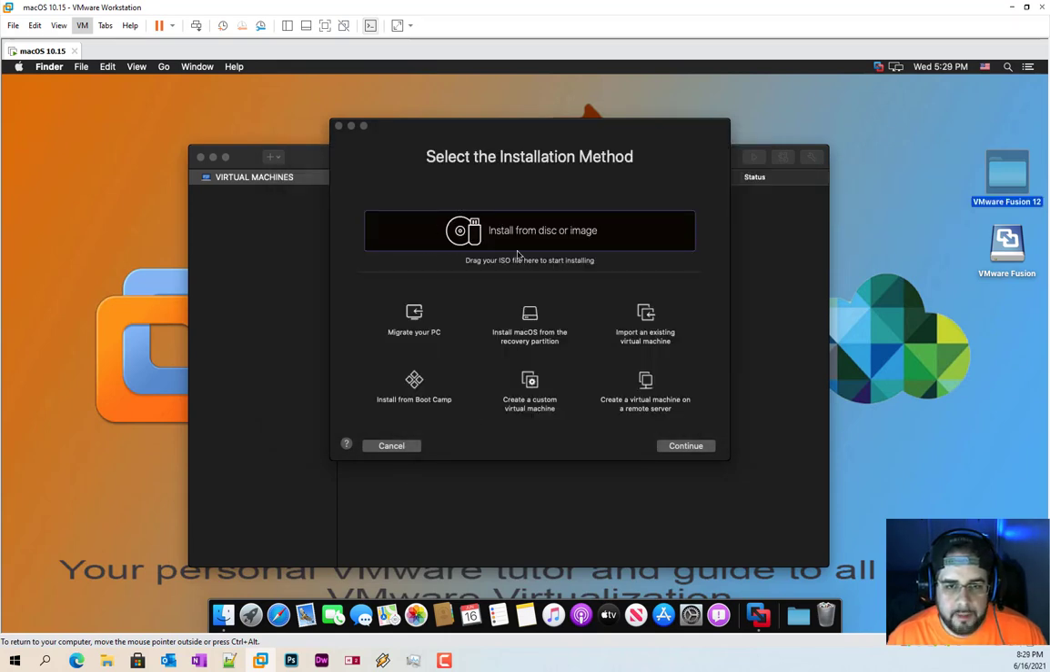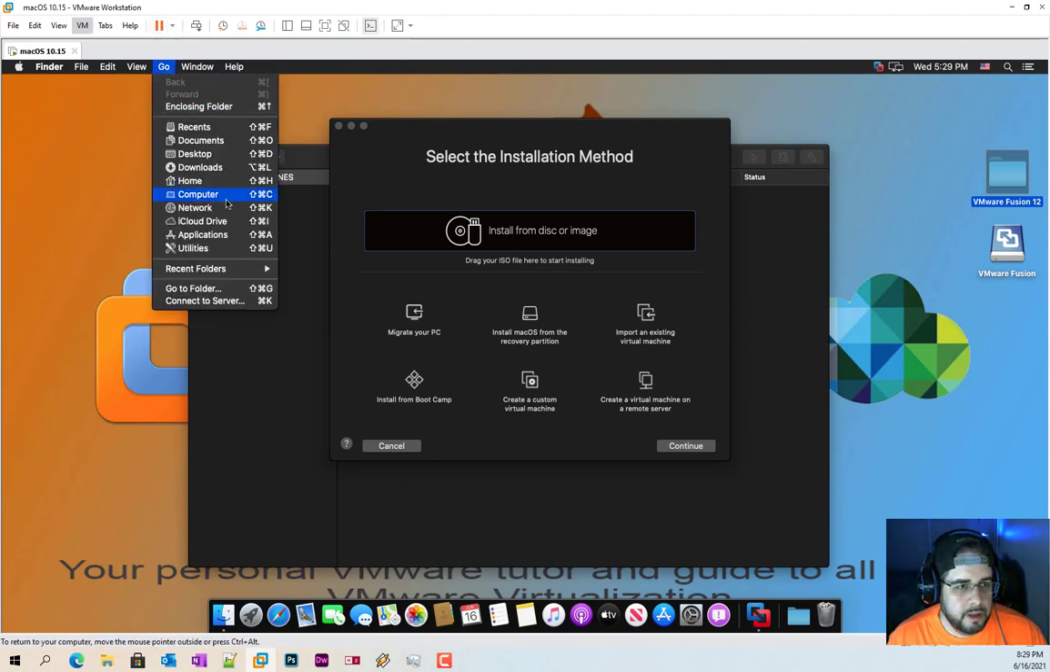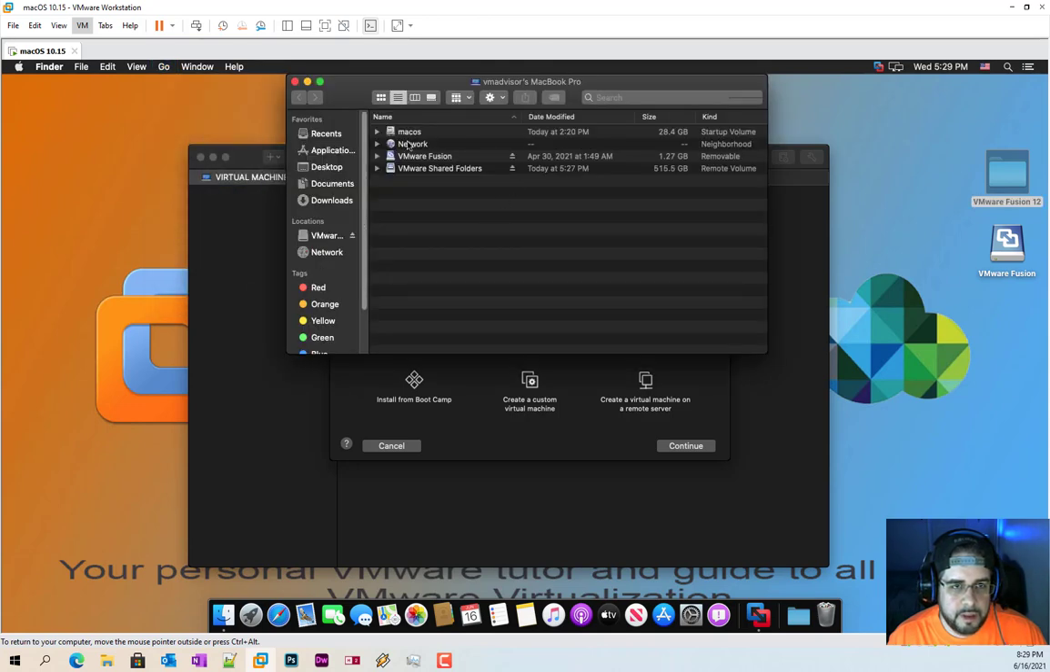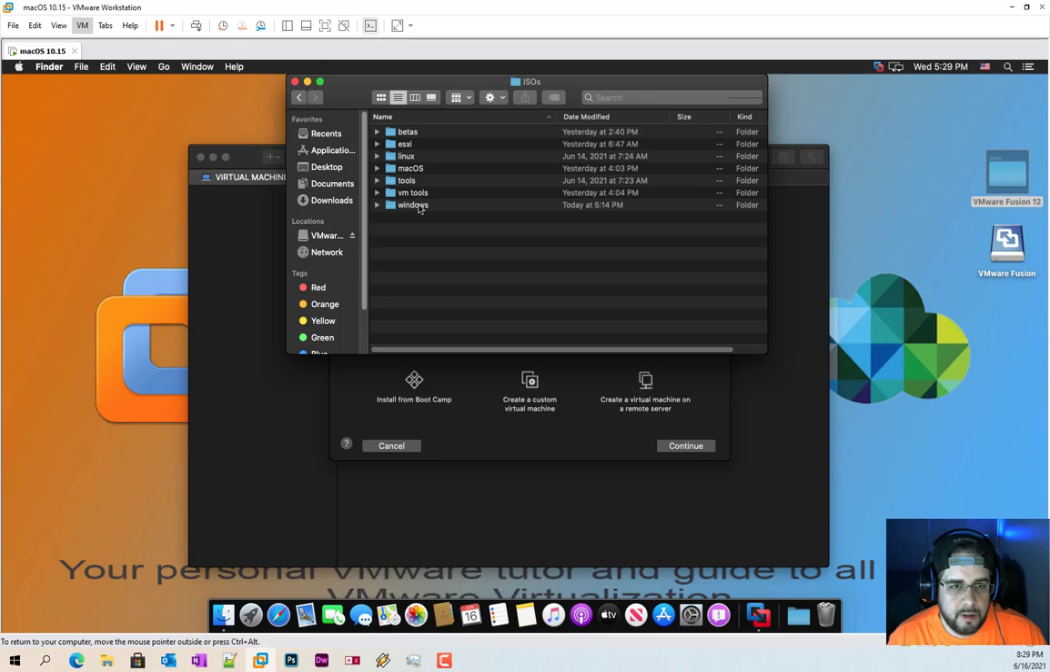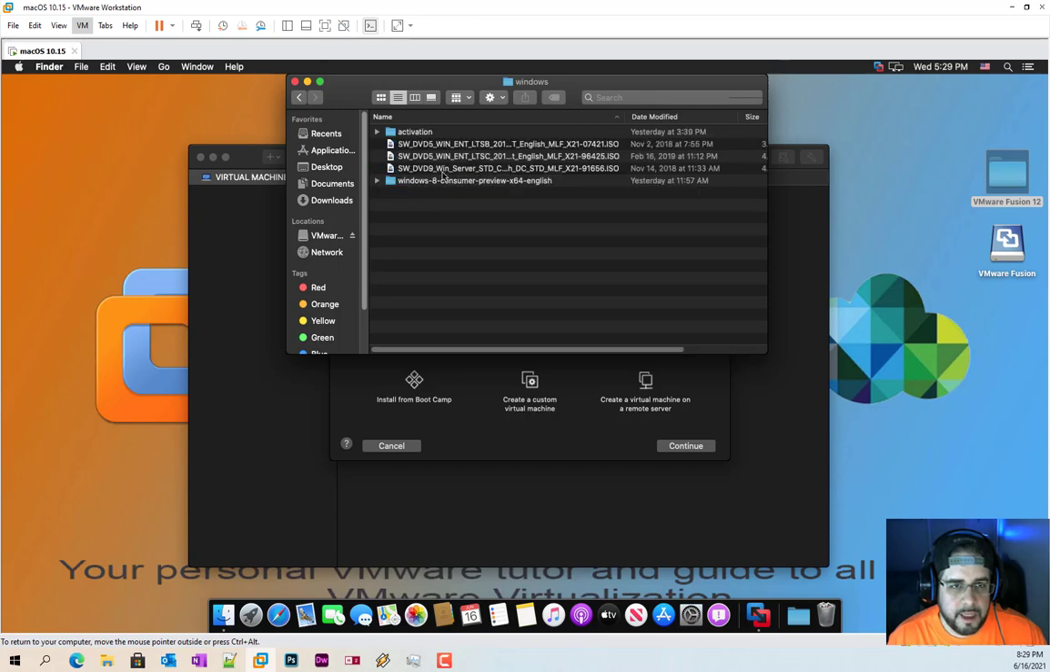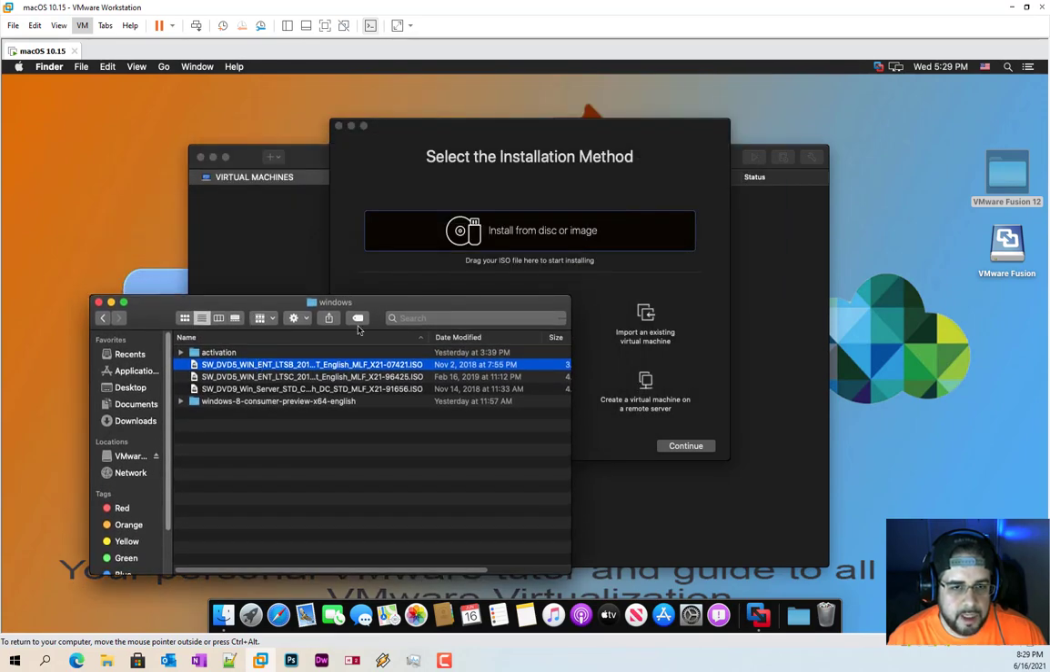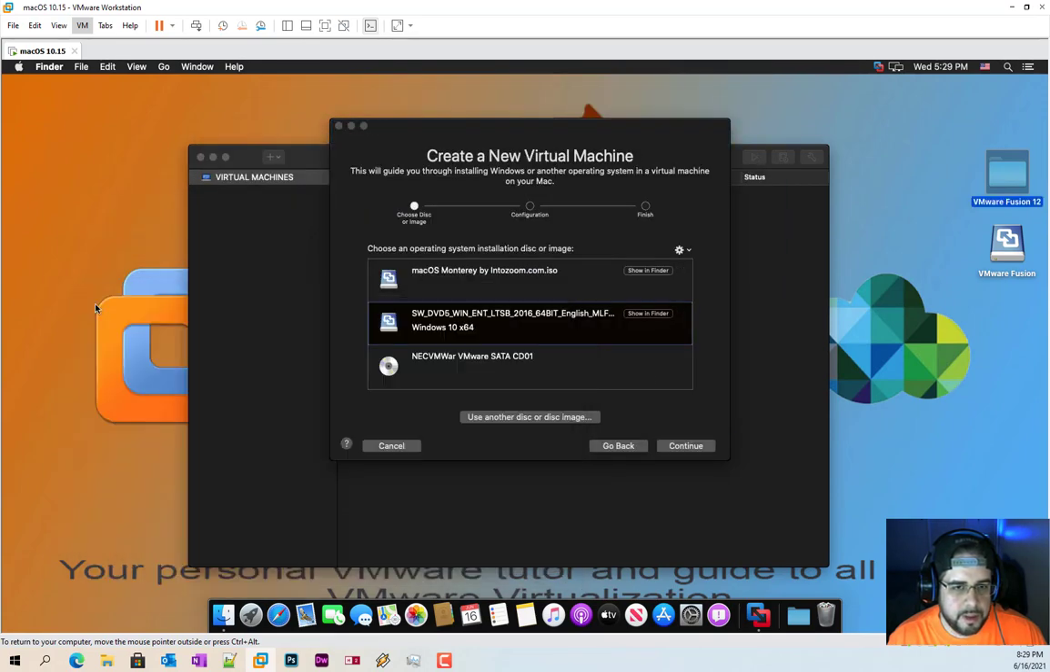So we've got to go ahead and get myself a Windows 10 ISO. It's not going to be too difficult for me. Go to my computer, VMware shared folder, ISOs, Windows, and let's see here. We'll do this one. This one looks nice. So I'm going to just move that there, drag and drop. And if everything works out very well, it will be ready for you to hit continue.